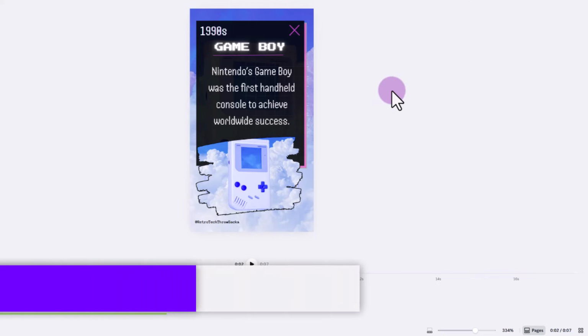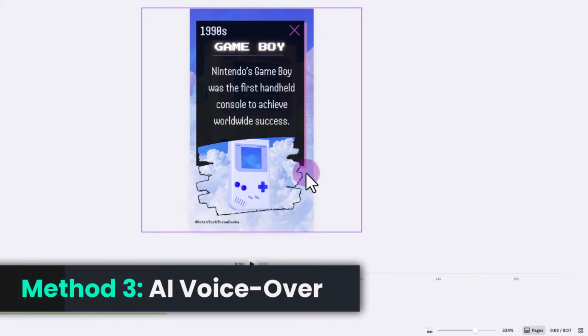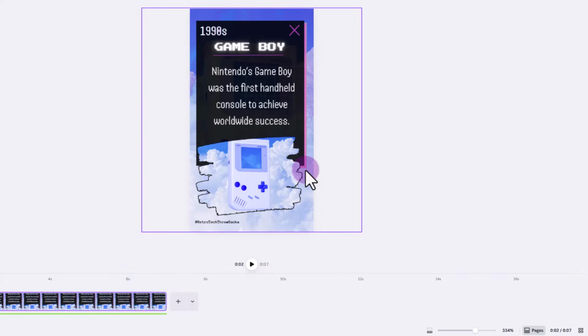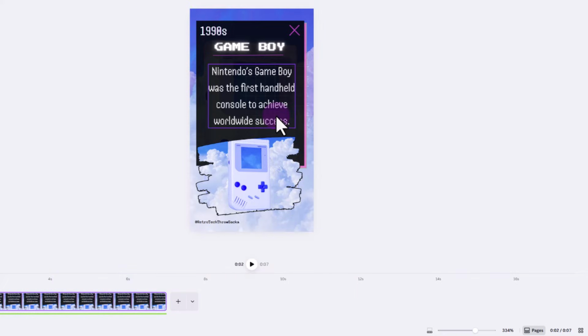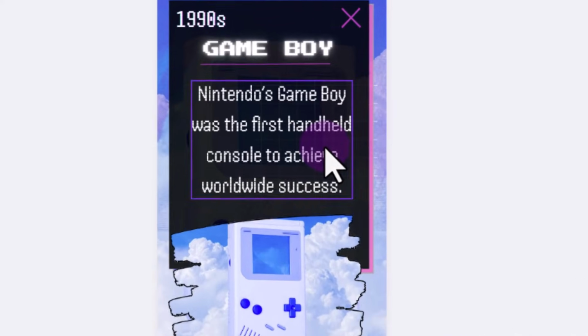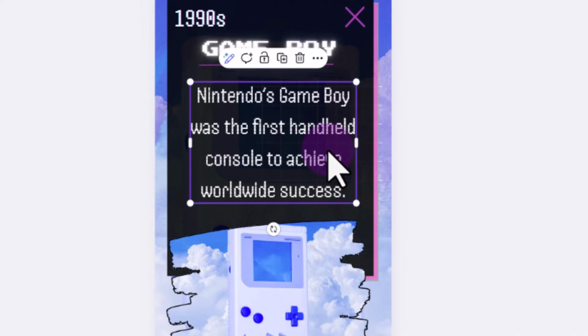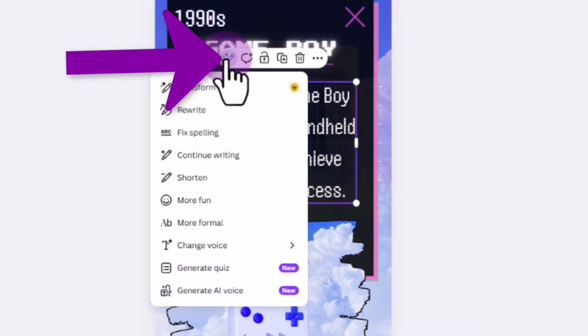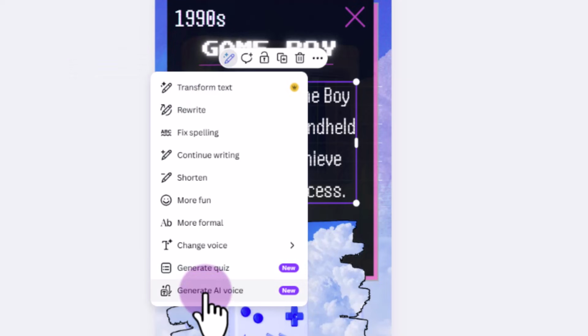So let's say you want to add a voiceover. Let's go back to our little Game Boy video, and let's say I want to add an AI-generated voiceover for free directly within Canva. I want an AI voiceover that's going to say this right here. And so I'm going to click on the text that I want Canva's little tool to narrate for me, and I'm going to click here on Magic Write, and then Generate AI Voice.